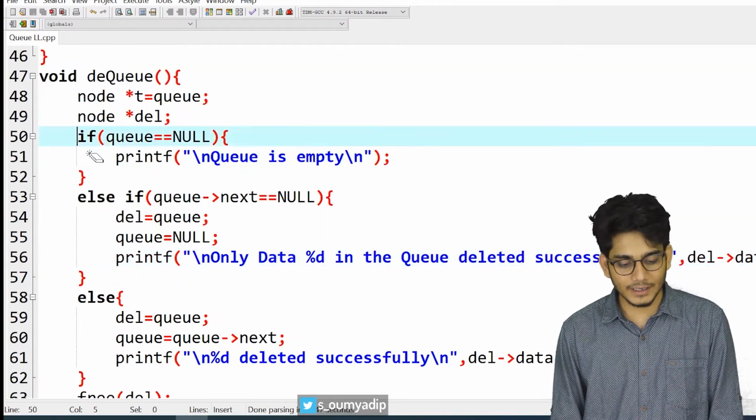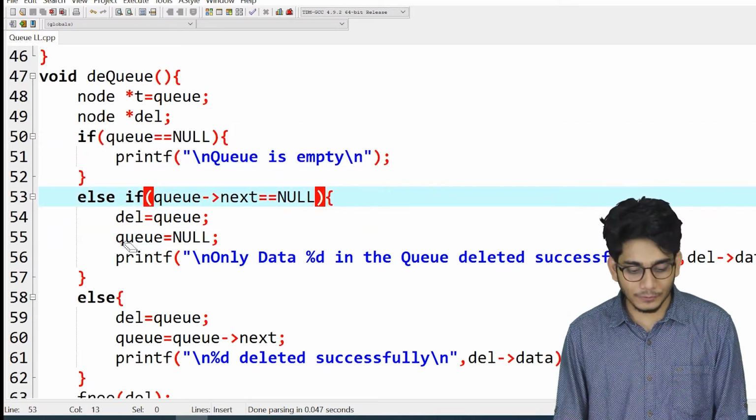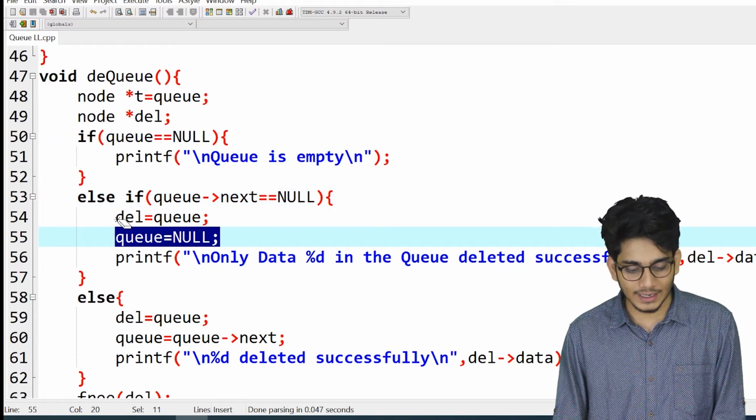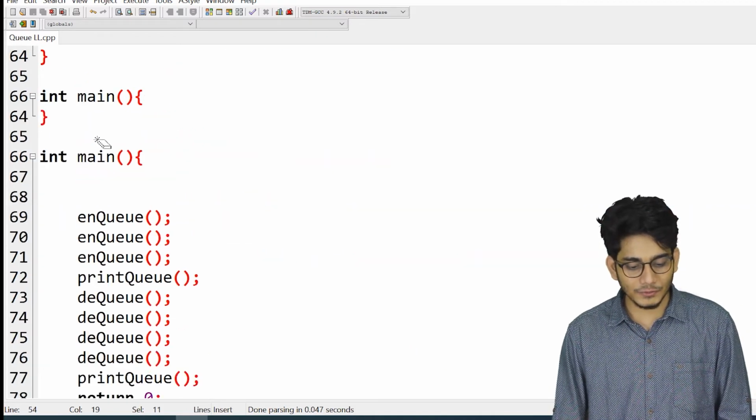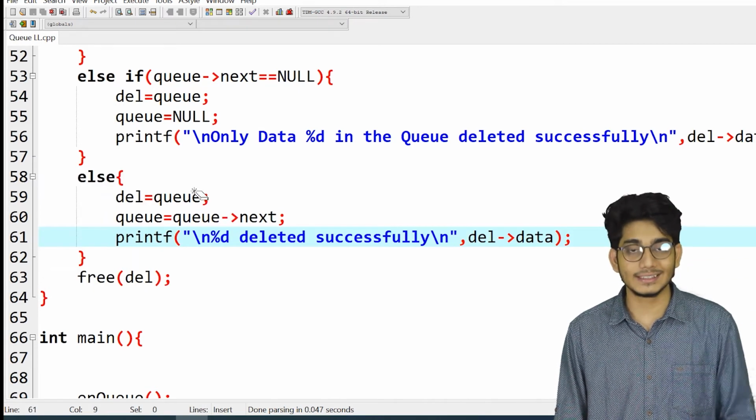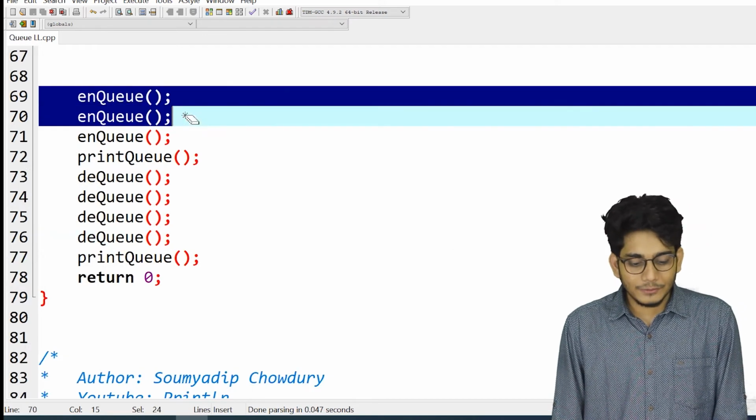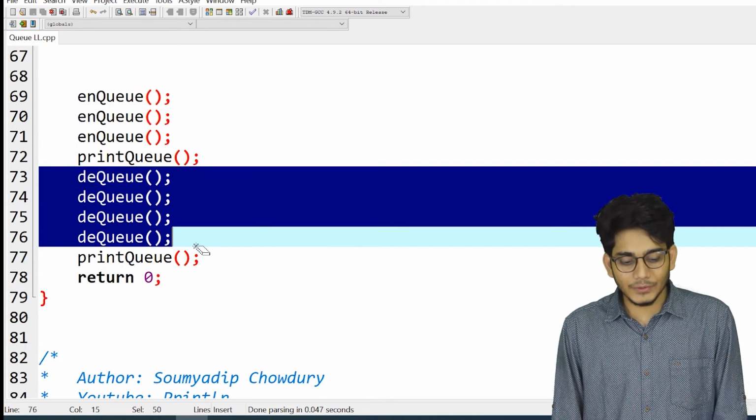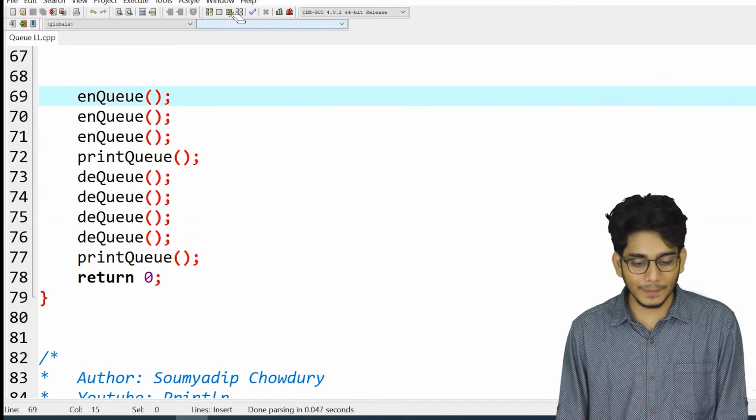You can see if our queue is null, we'll say that the queue is empty or underflow. If we have only one value within our queue, we'll make our queue null and set our first node into del, and then at last we'll delete the data. If we have more than one value within our list, we'll set that into del and move our queue pointer. As you can see, we have added 3 data and we are dequeuing 4 times, so here we'll get that our queue is empty. Let me compile the code.